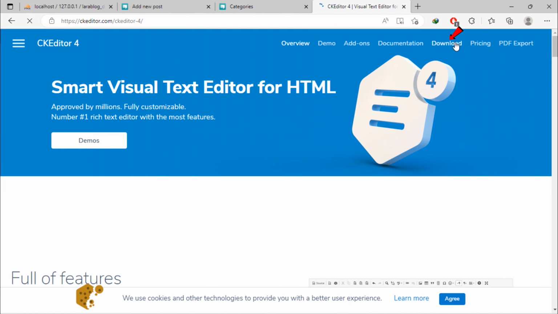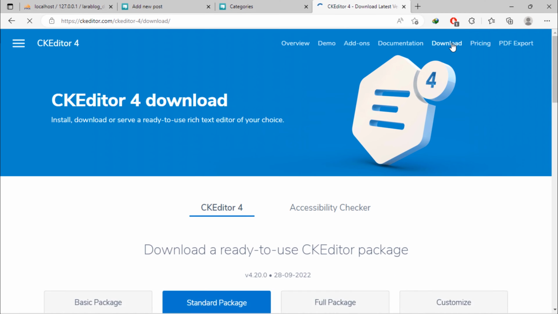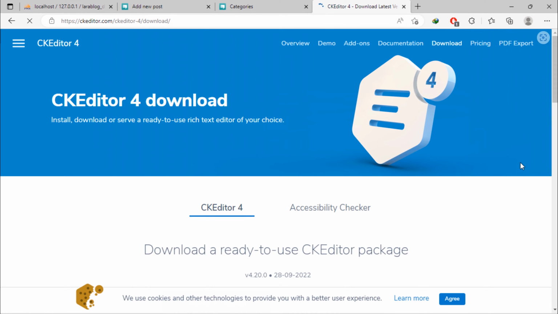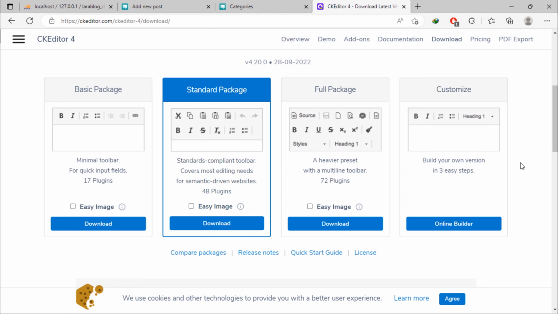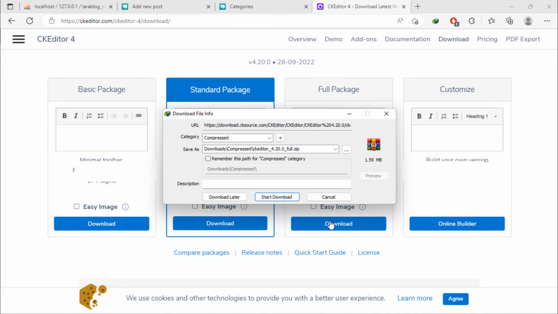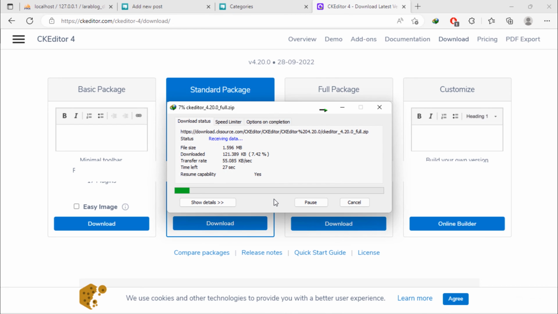To get this, click on download link. So, we have these packages, but in this tutorial, we will download full package. To get this, just click on this download button. And wait for downloading process.